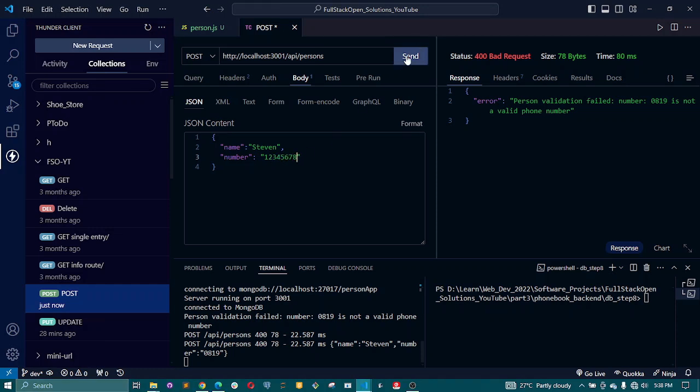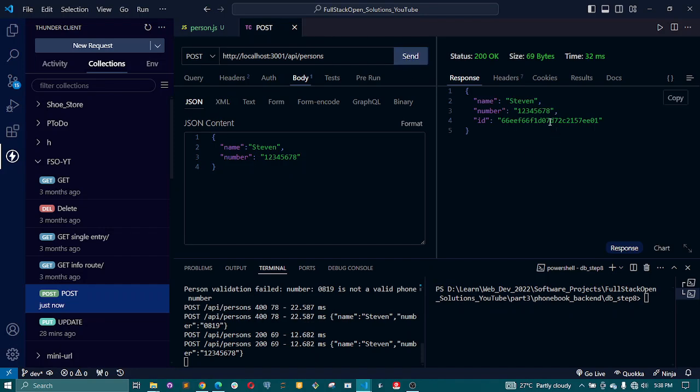Let's send. All right, so at this point our program recognizes this number as a valid number, 1 to 8, right? Even if we add more to it, it's going to accept. Let's say we have Stevenson, it's going to accept this. But if the number is less than 8, it won't accept it. Let's say we have Steve.